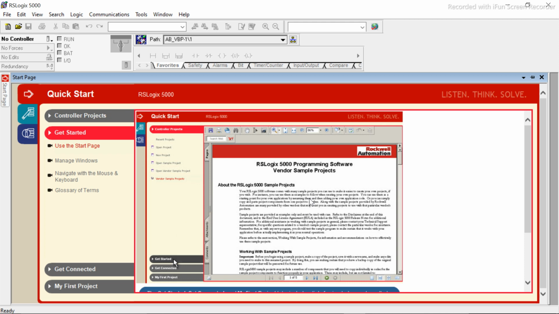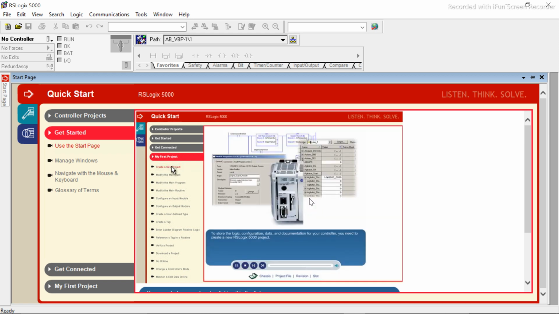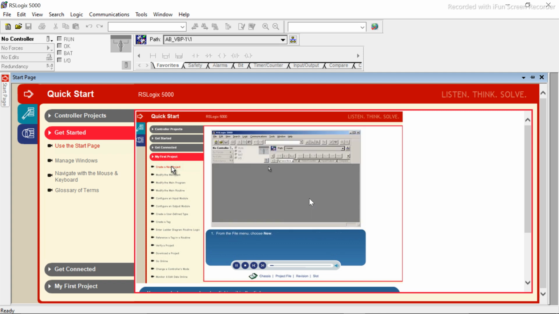The Get Started, Get Connected, and My First Project tabs include a list of animated procedures that will help you learn about and use RSLogix 5000 software. You can start a procedure by clicking it in the list. To store the logic, configuration, data, and documentation for your controller, you need to create a new RSLogix 5000 project. From the File menu, choose New.